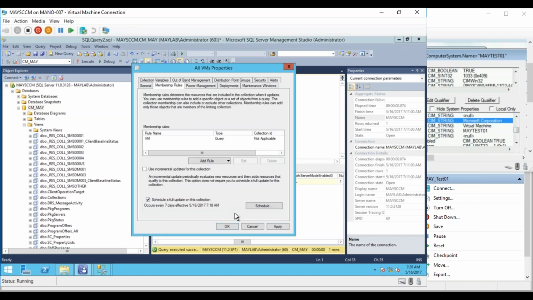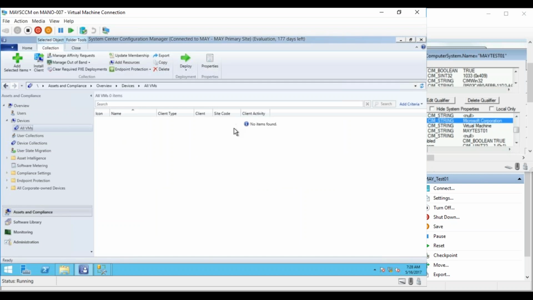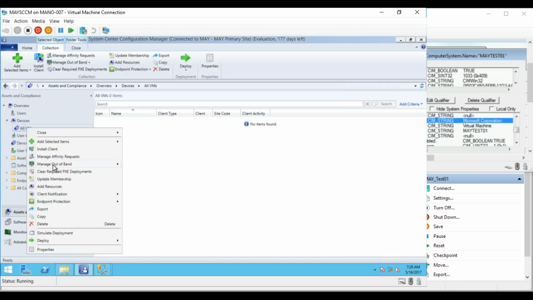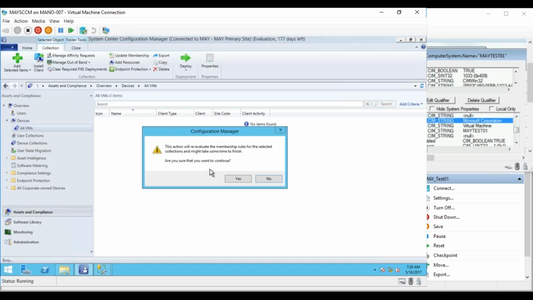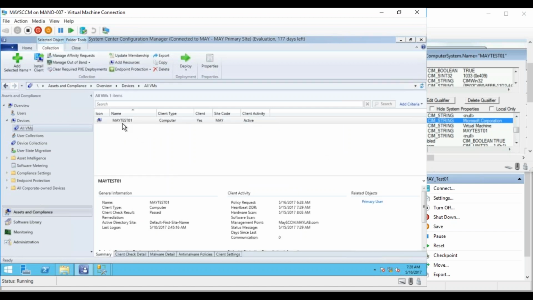Say OK, OK, apply, OK. So now if you go to the console, earlier there were no items, but if you update the collection membership and refresh the screen, May test 01 is added. You have not added it manually. You have not added this machine. You have just created a query. Suppose there are 100 machines, and the model is called virtual machine, all the 100 machines would have been added here, just because you added one line, a single query.